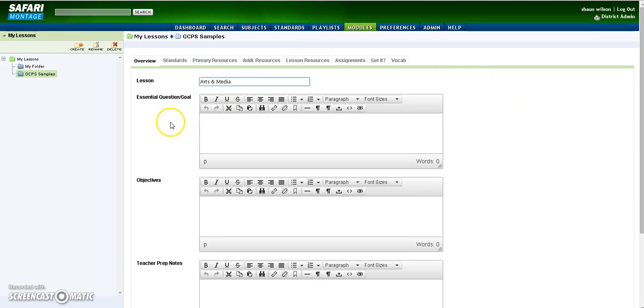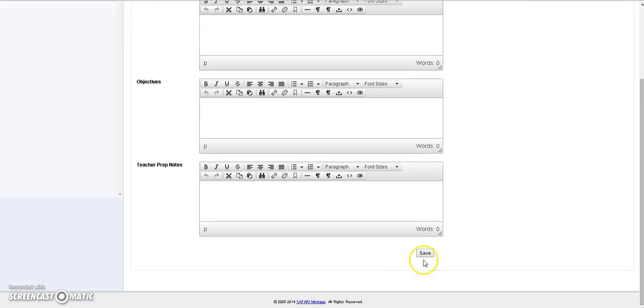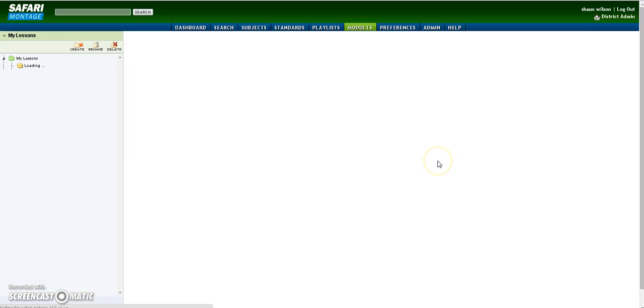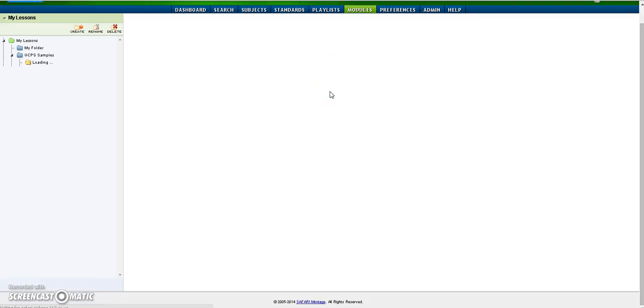And at my discretion, I can apply extra data surrounding this playlist, like an essential goal and question, or objectives that are intended to be fulfilled by all of the media contained within. But I don't have to enter that information. For the time being, I'm simply going to save my playlist with a title and no extra data. And what Safari is going to do is present me with the opportunity to add media resources to my newly created playlist.